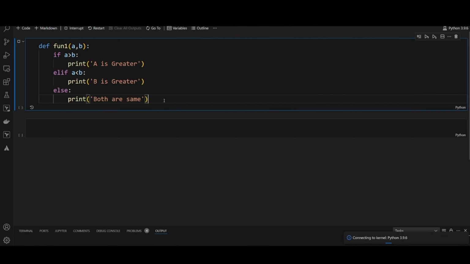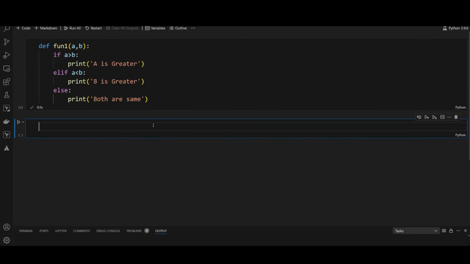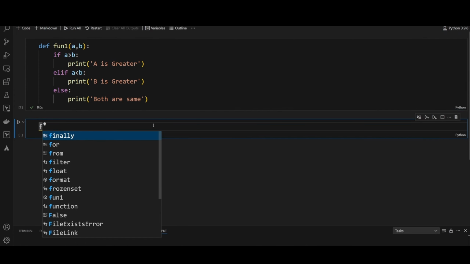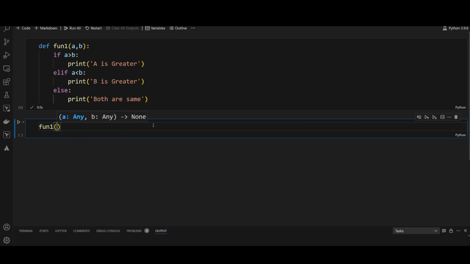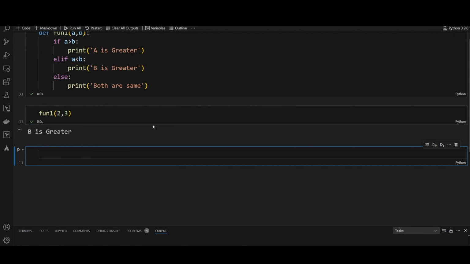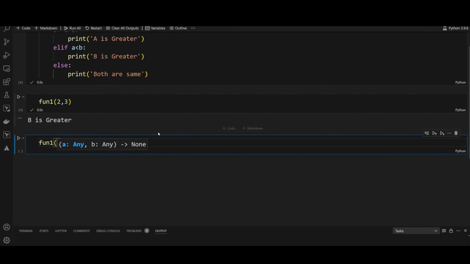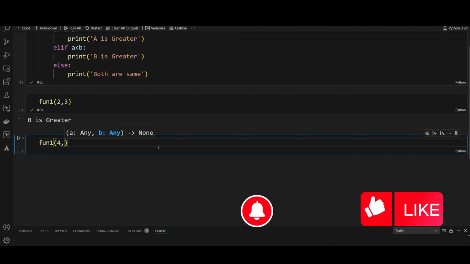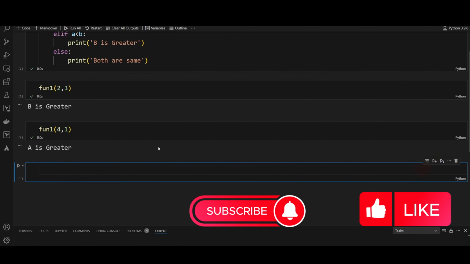My function got defined. Now I'm calling the function by passing two parameters. Let's say I'm checking 2 comma 5. It says b is greater. Again, I'm checking 1 comma 1. Maybe this time 4 comma 1. Okay, so I'm checking, a is greater.